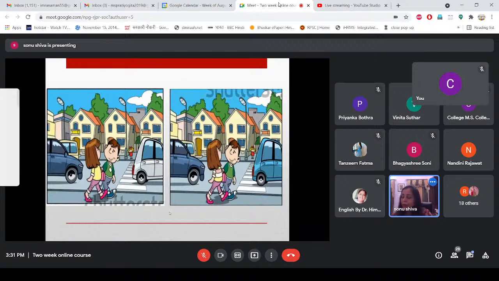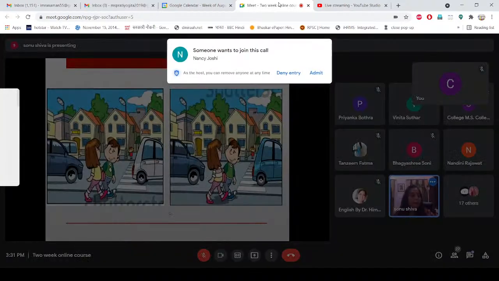And the window of the crossing, the yellow car is different, is more visible. So this way, there are 10 differences. Let's go quickly to the other task. So did you enjoy this one?